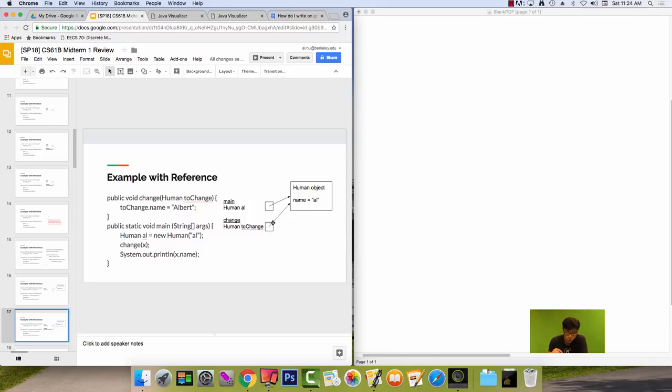So we create a box called toChange. It's of type Human, and we copy over what's in the box of al. So what's in the box of al? It's this pointer right here. So we copy that over here, and it's still pointing to the same thing, all right?